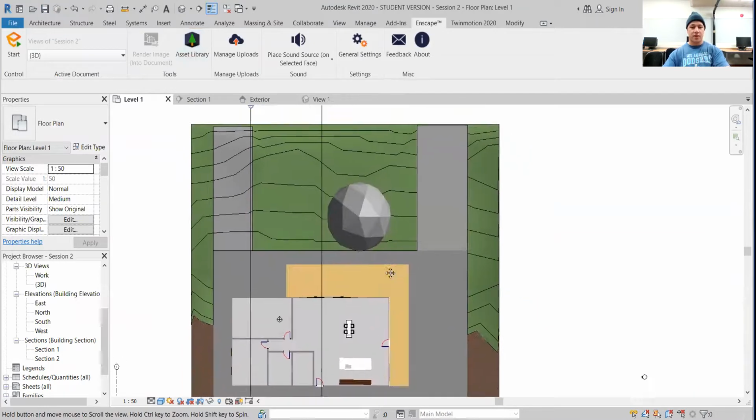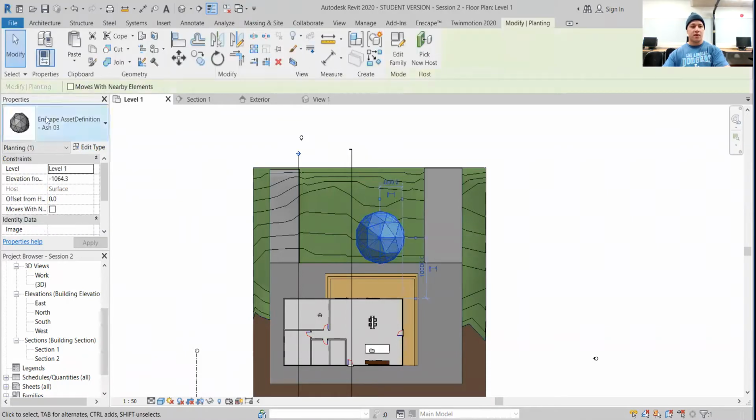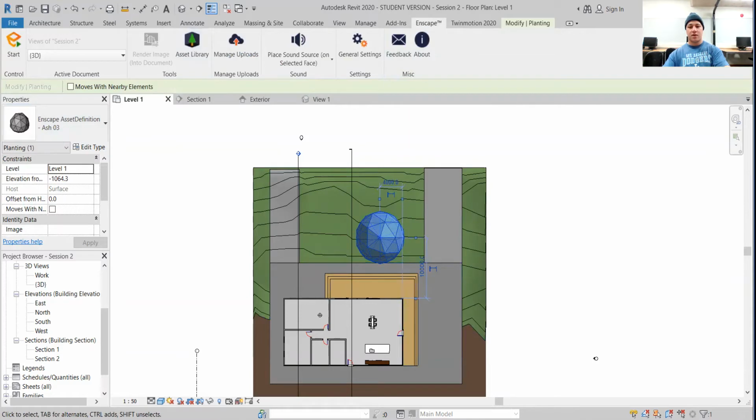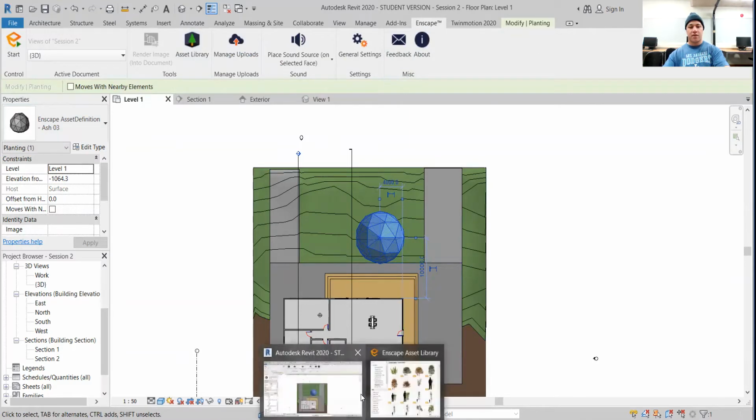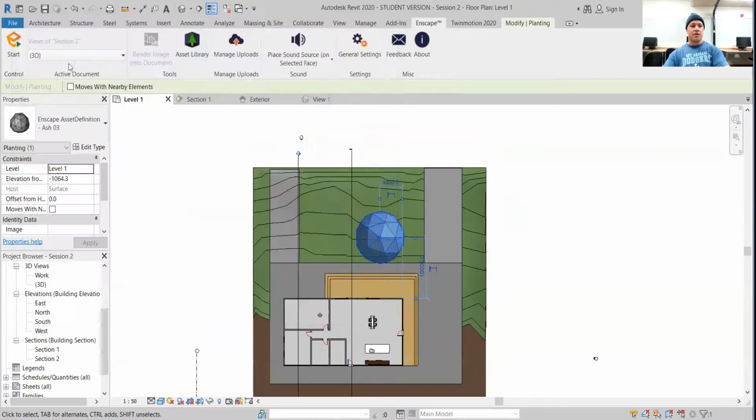Now it doesn't look like a tree as of yet, not in Revit. However, it will look like the realistic version that we saw in that asset library. So it should look like that once we start Inkscape.